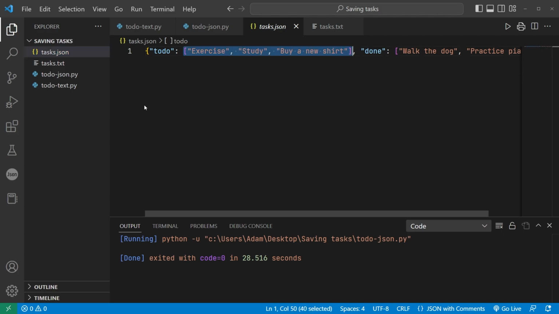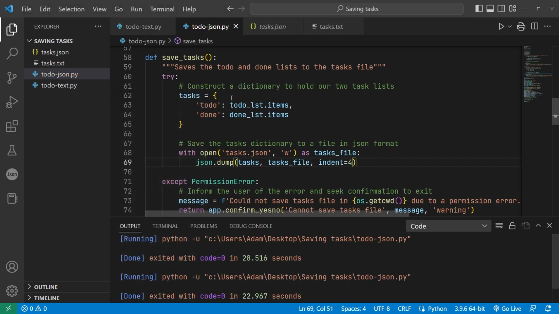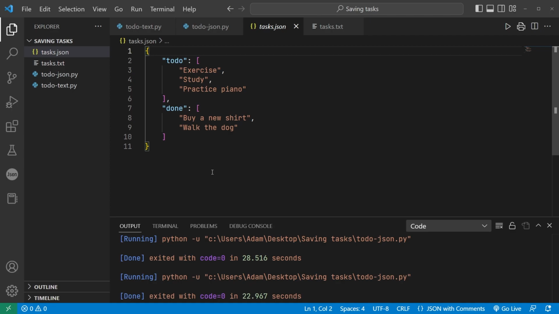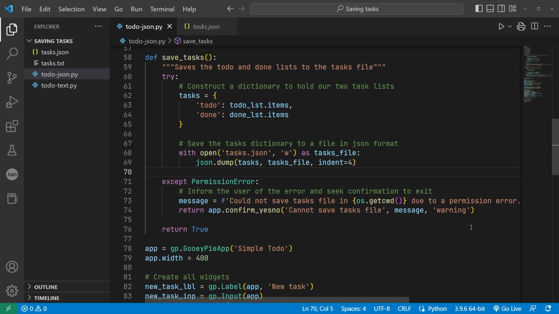One advantage of being a widely accepted standard is that many other programming languages can also open this file and convert it to a data structure in that specific language. Because JSON is designed to be human readable, we could also add an indent option when we write to the file. And if we run the app and close it to save those tasks, we can see that the file is now formatted a bit more neatly, as you can see here. So that is the save function done.